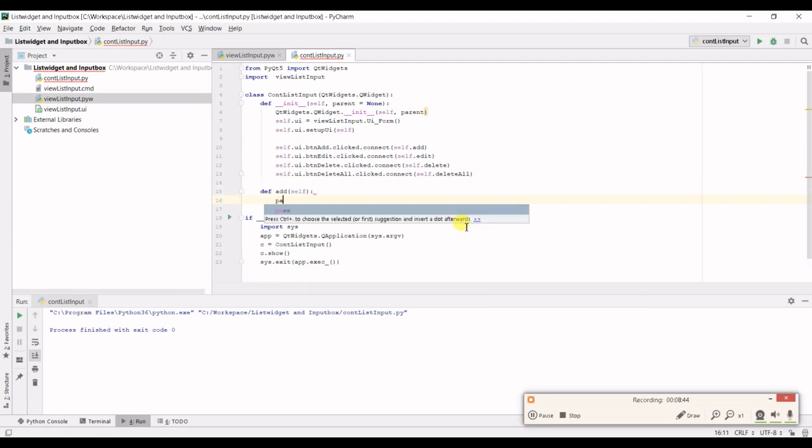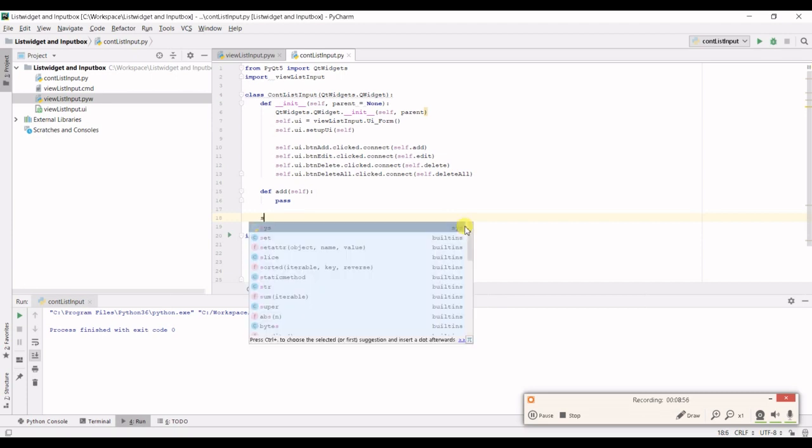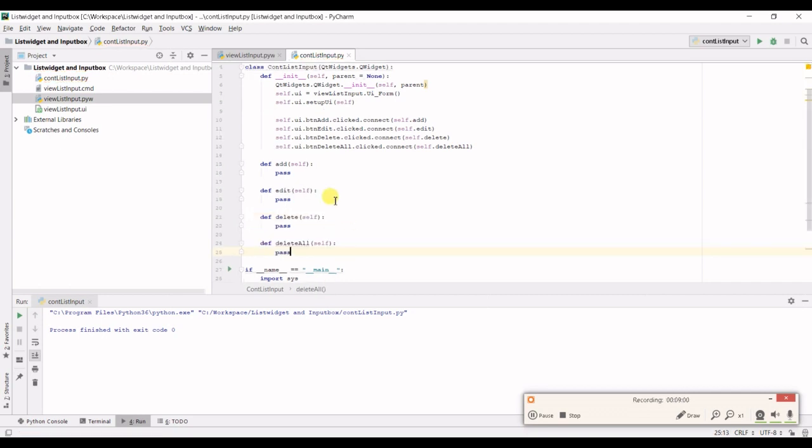A useful keyword I haven't talked about before is the word pass. If you type that in, it will allow you to come back later and finish that function, and it won't compile with an error. So let's create the rest of these functions. Alright, so there's all 4 functions.